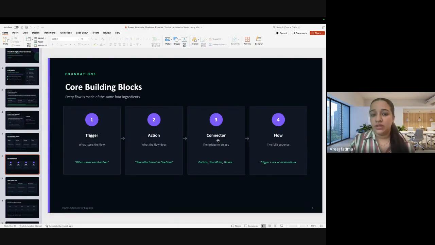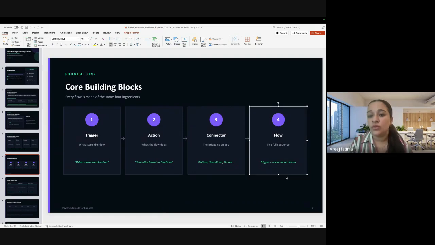For the connector, because my scenario is email and then SharePoint, I'm just going to connect Outlook and SharePoint. After the connection, they will simply work according to that. And the flow is the complete sequence that we are going to define, like how that needs to work and how that needs to run, the complete structure step by step. Like this is my first step, the second step, and the third step.